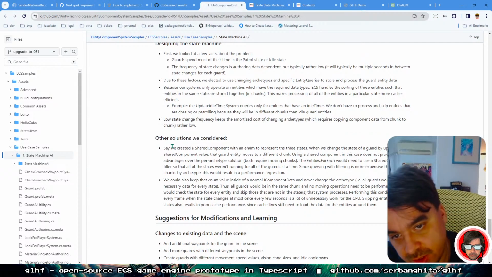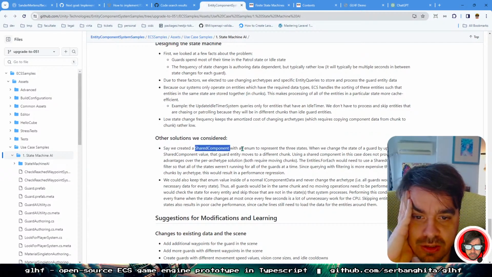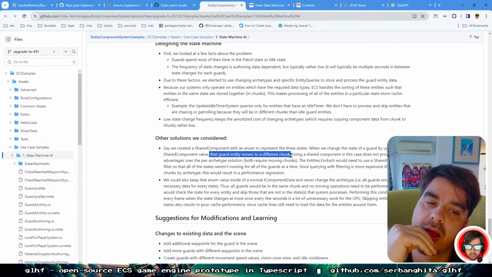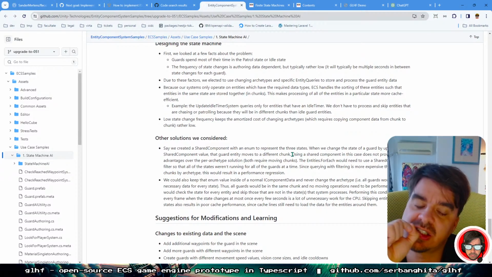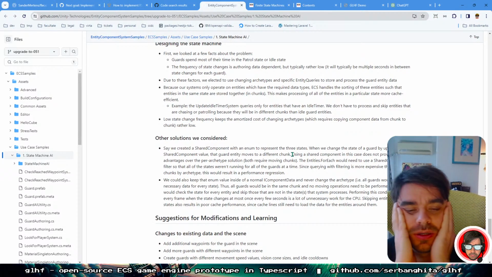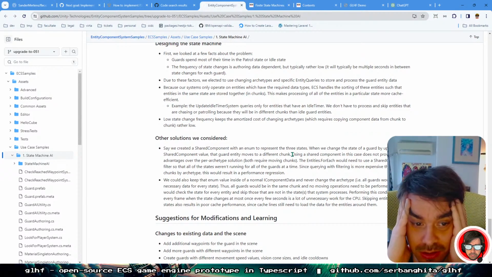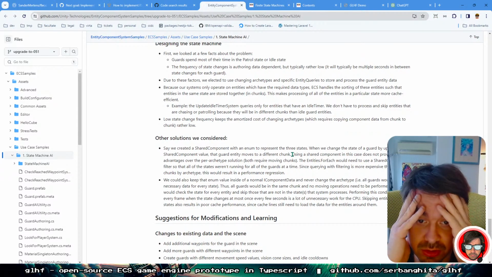Other solutions that we considered. Say we created a shared component with an enum to represent the three states. When we change the state of the guard by updating the shared component value, the guard entity moves to a different chunk. I see what they're saying here. Using a shared component in this case does not provide any advantages over the per-archetype solution.